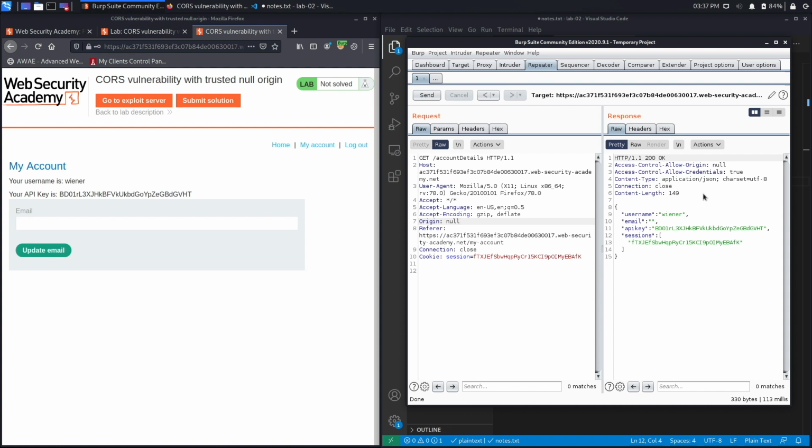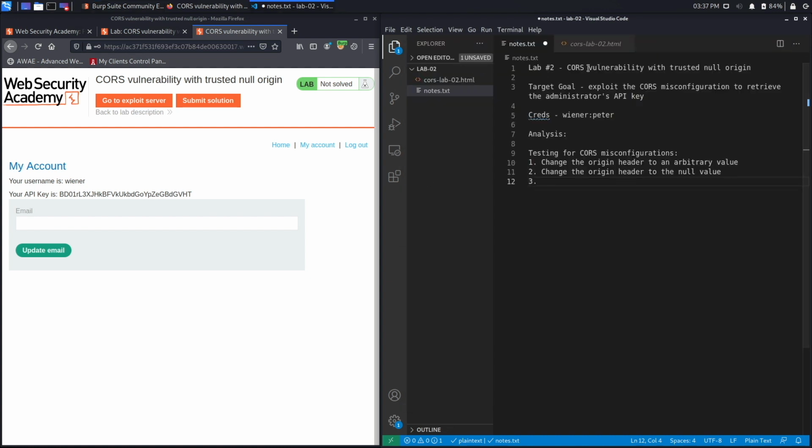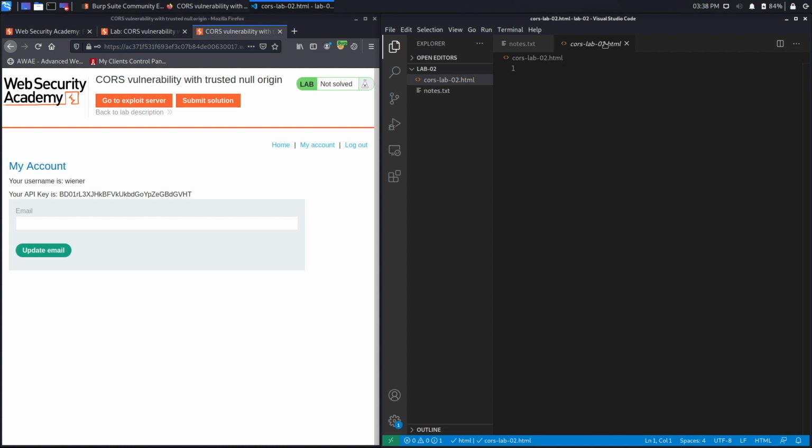And not only can it access public resources, it can also access private resources, so authenticated resources, because the access control allow credentials header is set to true. So this is the perfect use case for us because we have both headers set in the application. Now let's develop a proof of concept and then use the exploit server in order to send it to our administrator user. To do that, let's save this first, and we'll write it up in the CORS Lab 02 HTML document, and I'll provide a link to that in the description.